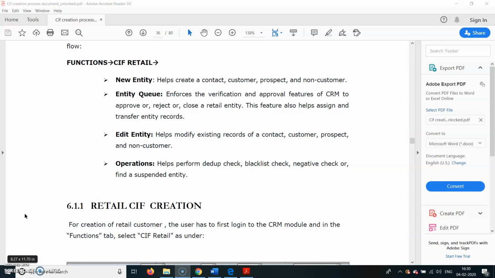New entities helps create a contact, customer, prospects and non-customers. The non-customers, those who are not customers, for them also we can create a KIF ID. Prospect, who can be a customer in future, and customer who is opening an account with us.